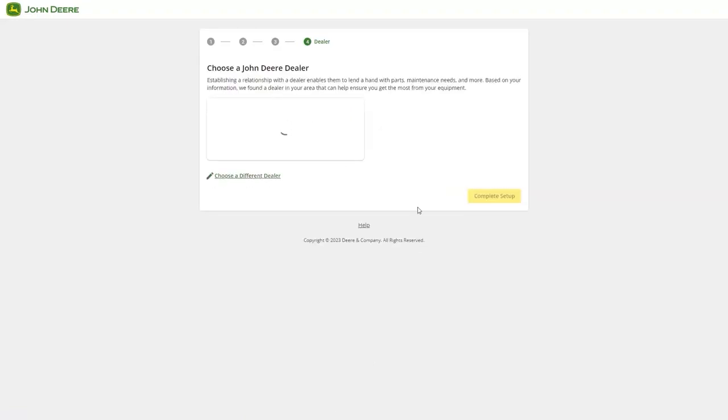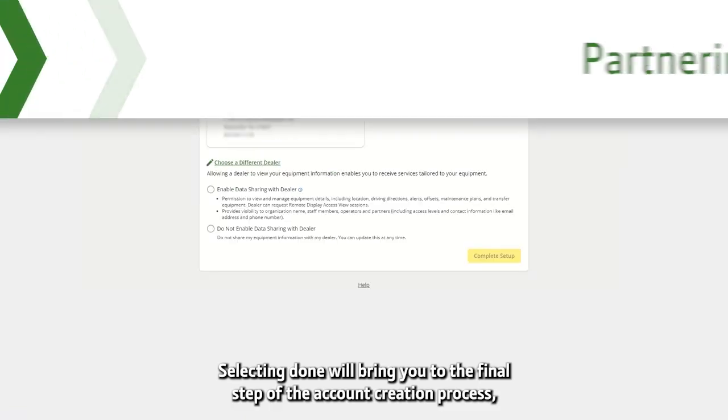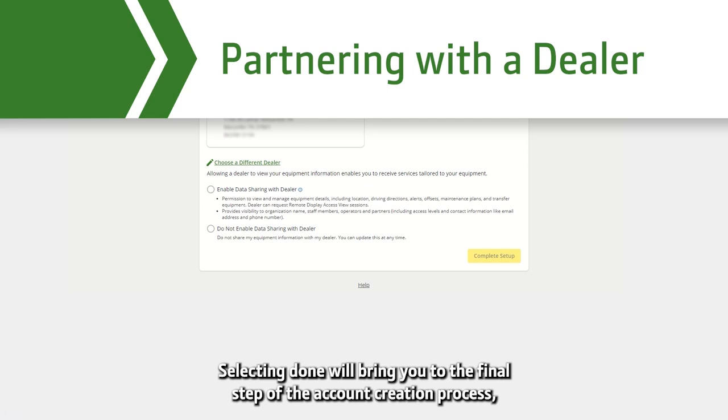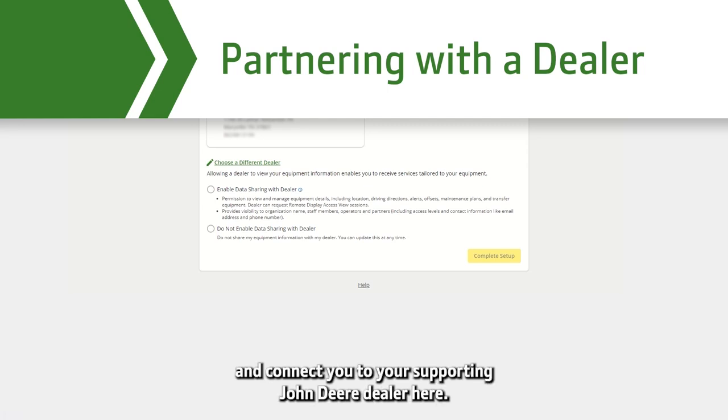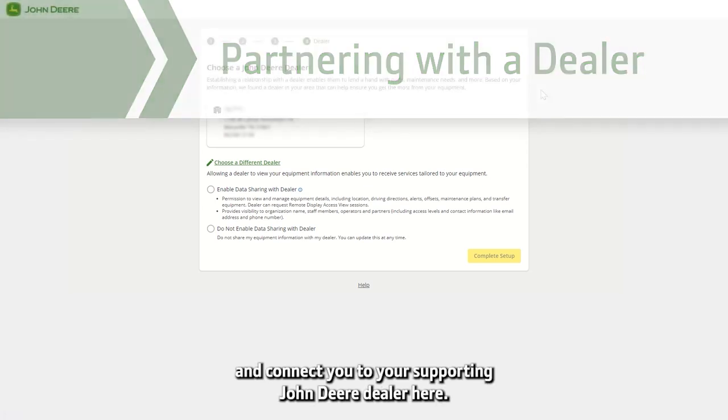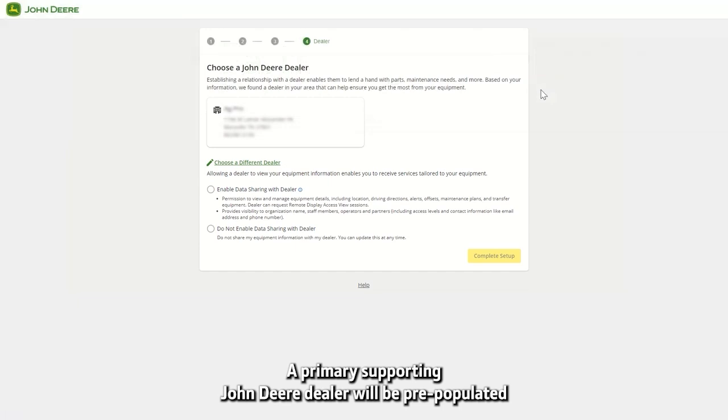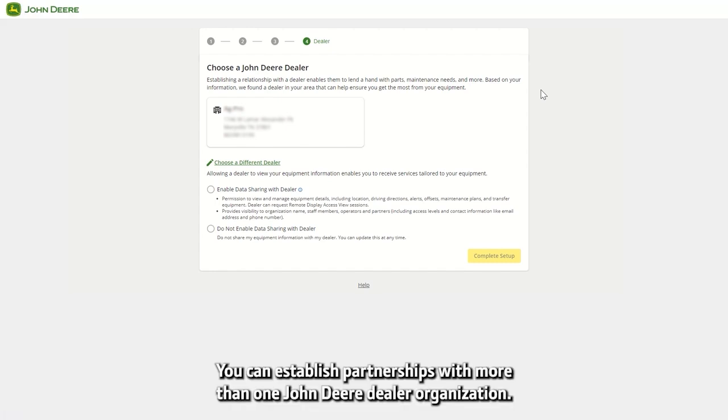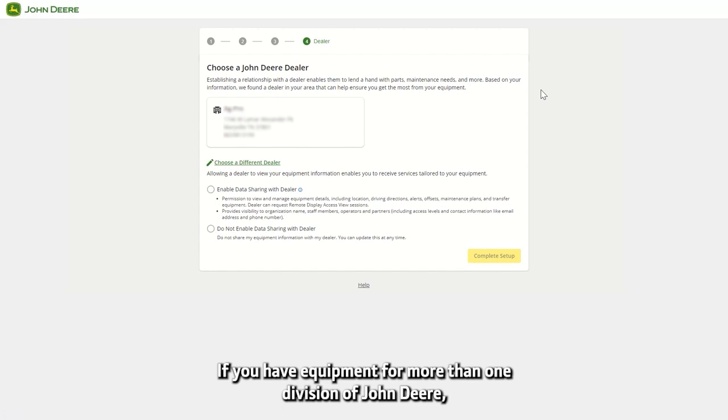if you have already added all desired equipment, you can select Done. Selecting Done will bring you to the final step of the account creation process and connect you to your supporting John Deere dealer. Here, a primary supporting John Deere dealer will be pre-populated based on the information that you entered in the previous steps. You can establish partnerships with more than one John Deere dealer organization if you have equipment for more than one division of John Deere or both John Deere and Wirtgen Group equipment.